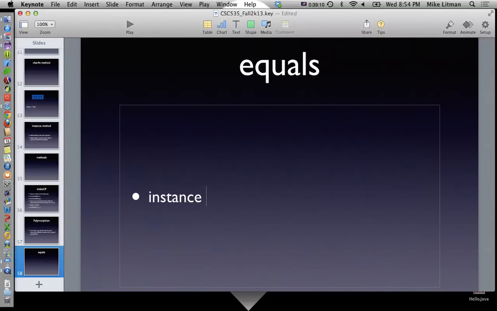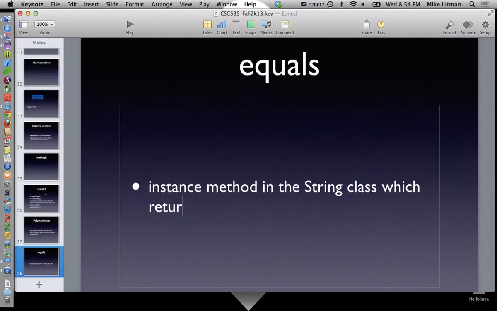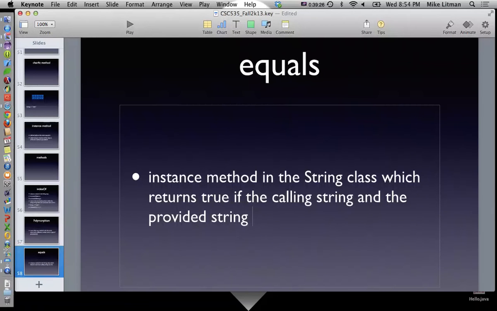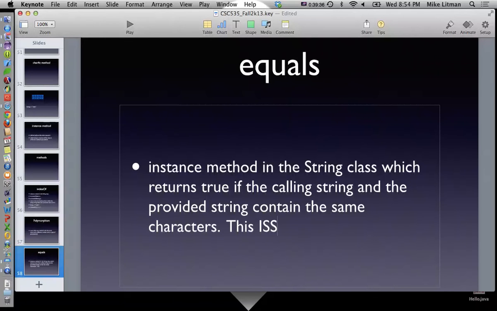So this is an instance method in the string class, which returns true if the calling string and the provided string contain the same characters. This is case sensitive. Make sense?